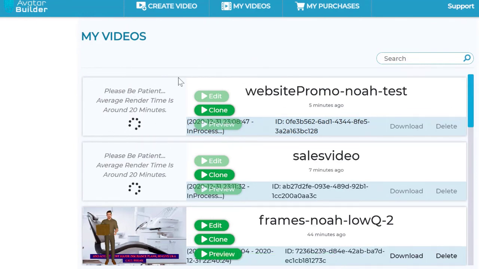Now after the video is created, you have 3 options. One, you can download it, clicking the download button to your right here. You can clone this project and create another one, or you can even go back and edit it and re-render it again if you made a mistake on this project. So you have those options as well in this section.